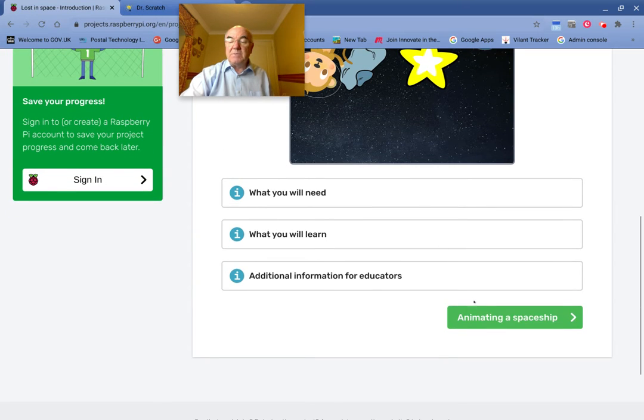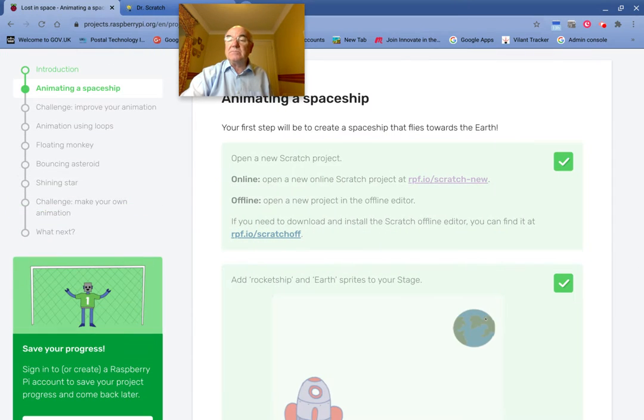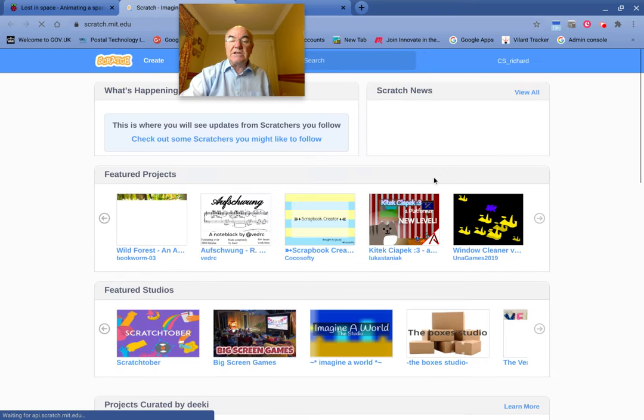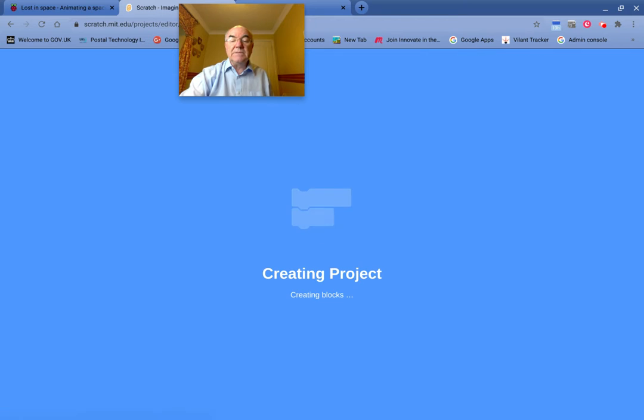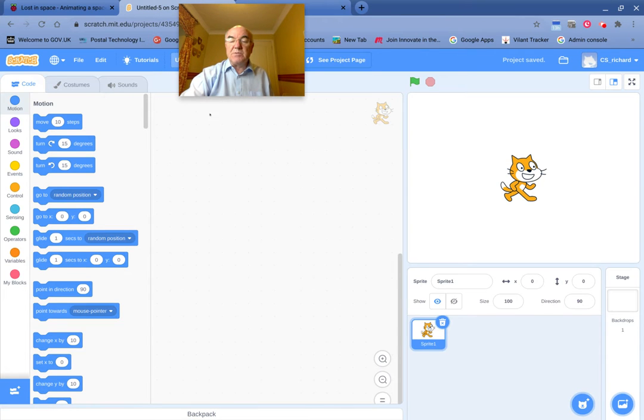So the first part of the project is animating the spaceship. So we go in here, and then we go online to the Scratch projects. This takes me into my workspace, cs_Richard. The folder here contains all my Scratch projects, and you'll see those shortly. I now create a project. So this is us now creating the Scratch project, in the main Scratch project.